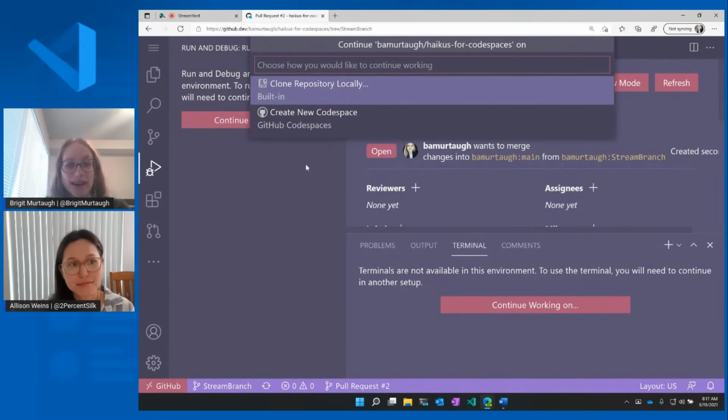But rather than me doing that, I'm going to go ahead and pass it over to Allison, so that way she can work on this in a code space and she can show you all the awesome features of Codespaces. So I'll go ahead and pass it over to you, Allison.